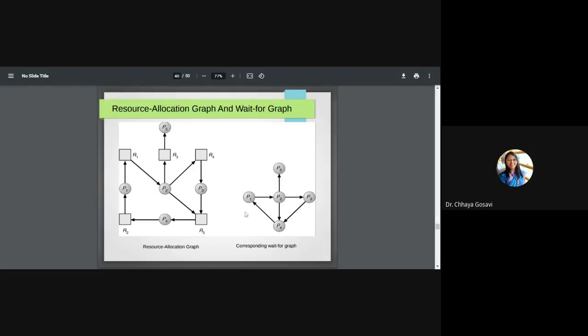So we can show this wait-for graph, assuming that we have only one instance of each particular resource. Okay. So this is the resource allocation graph and the wait-for graph. You got the difference between these two graphs? The wait-for graph is just showing which process is waiting for another process. And here we have to check whether there is a cycle.